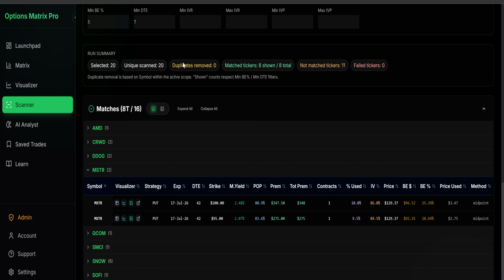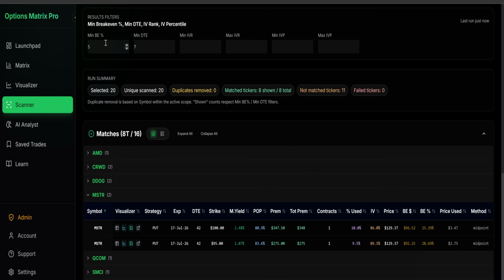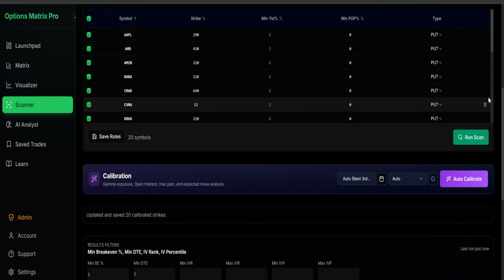Strike, actually one more point up here. In the results filter, you can filter on the results itself in terms of specific minimum break evens, maximum DTE, etc. And this is a results filter after the fact.